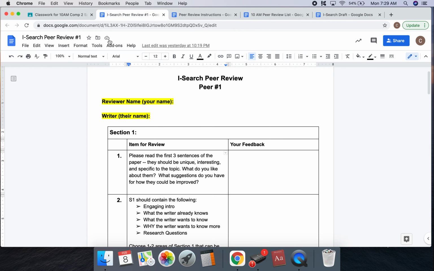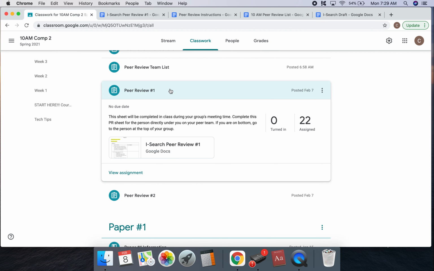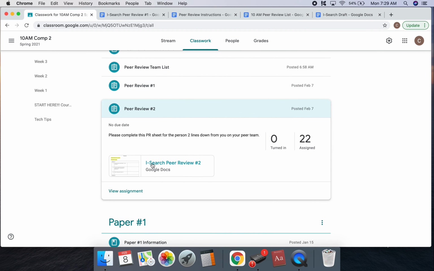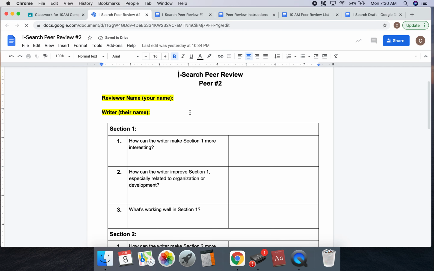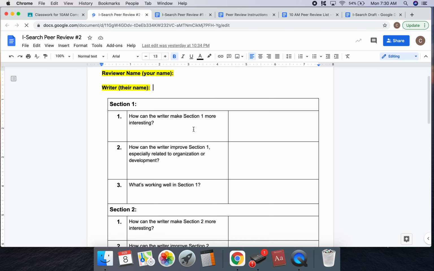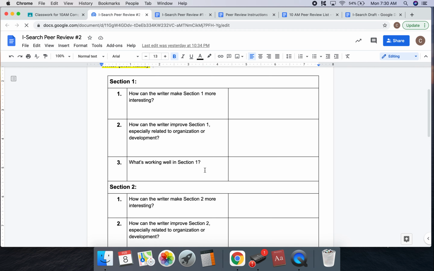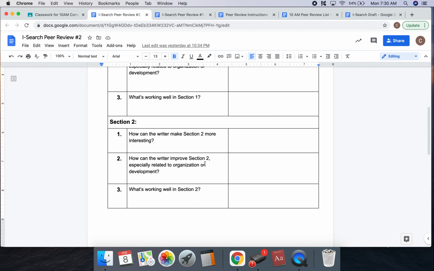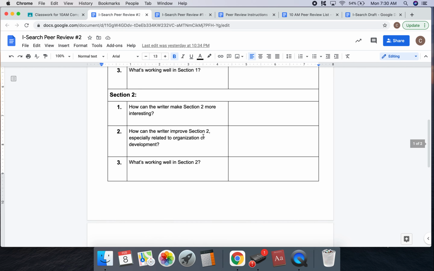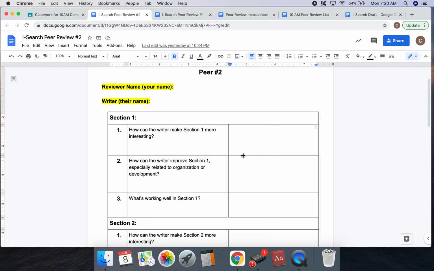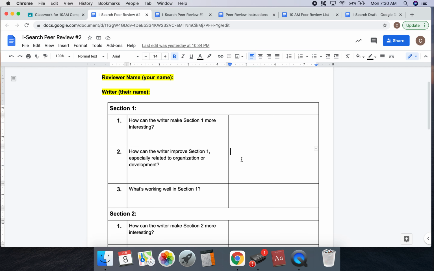Peer review number 2 looks a little bit different, so let's take a look at that one. It's just a more simplified version. Once you sort of know what you're looking for, I'm releasing a little bit of freedom to you. You'll put your name and their name, and then the questions are just simplified to focus more on your experience of the paper. It's just a little bit less directed. But you still want to include thorough feedback over here for them. So sentences, explanations, ideas, and suggestions should appear over here.